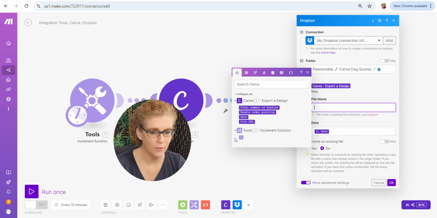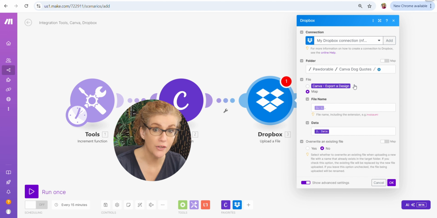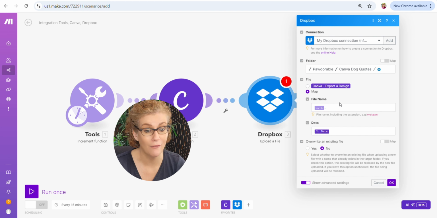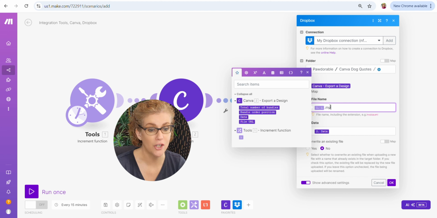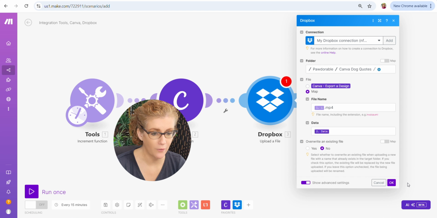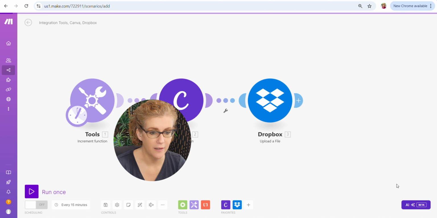Now, for some reason, it doesn't really give you the ability to fill all this in at once, but we're just going to do this from the increment. Again, we're going to just call it like 1, 2, 3. But we have to put in the .mp4 so the Dropbox knows what kind of file it is, if it's a JPEG, if it's a MP4, that kind of thing. So we've got that in there. And the data, of course, is coming from Canva. And once you're happy with this, then you can just click OK. But it is super important that you indicate the type of file that it is.